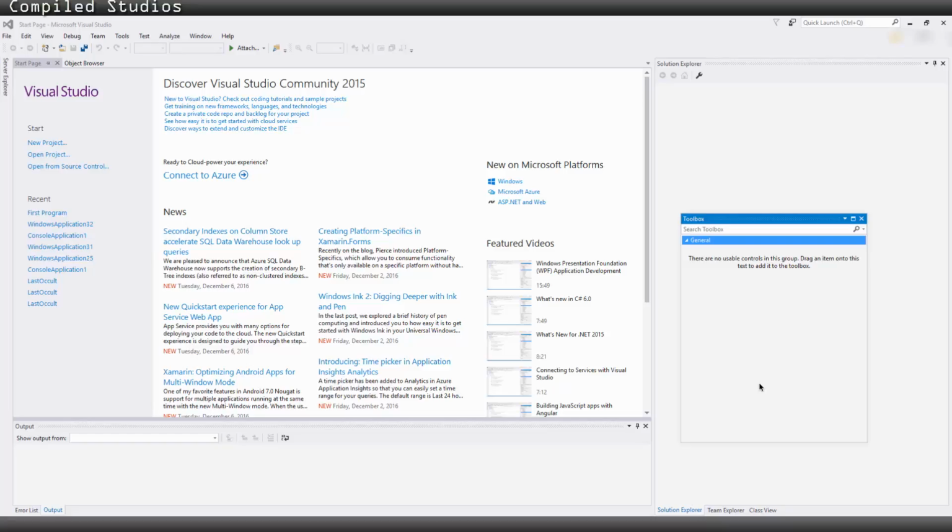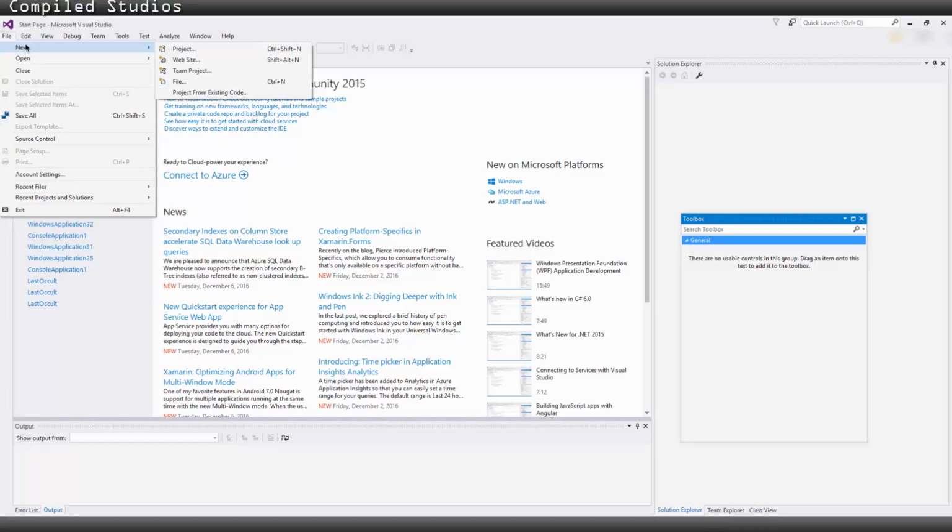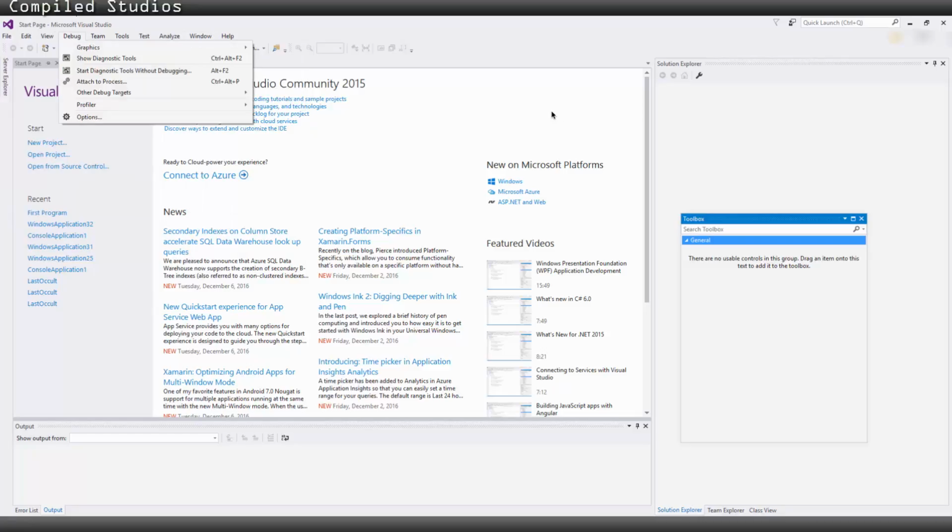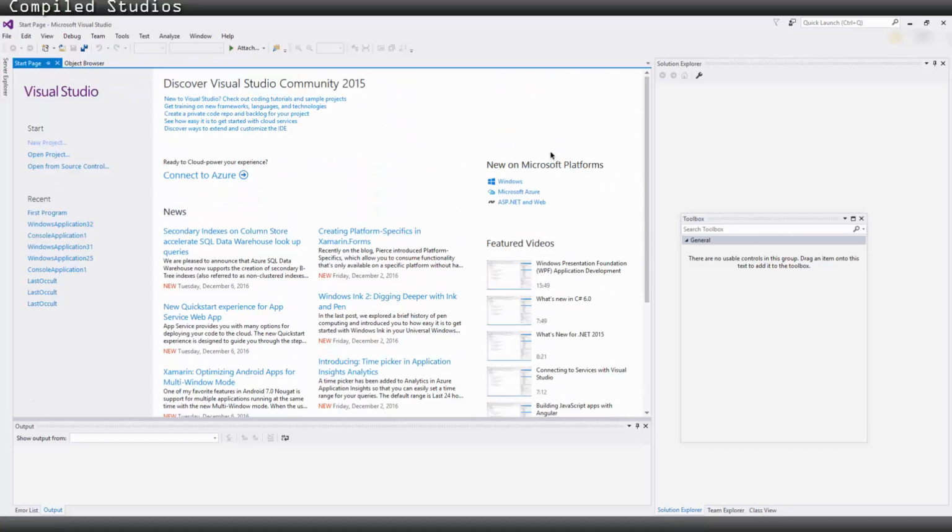This is Compiled Studios, and today I will be showing you how to create your first basic program. This is just for people who want to mess around and are interested in doing this. So you're going to need to download Visual Studio. It's made by Microsoft, and it is very trusted.